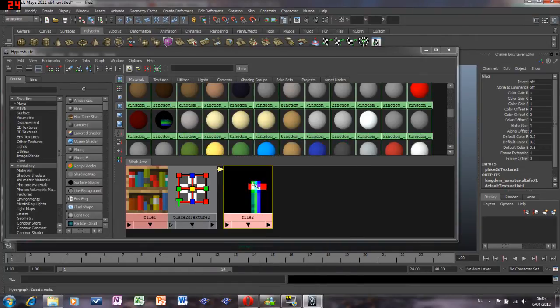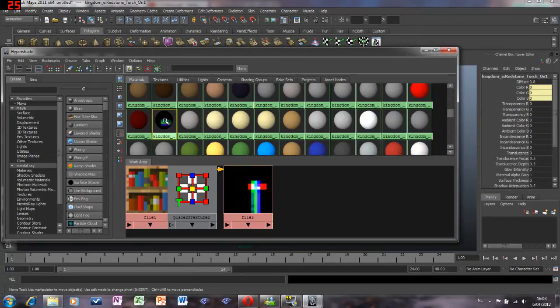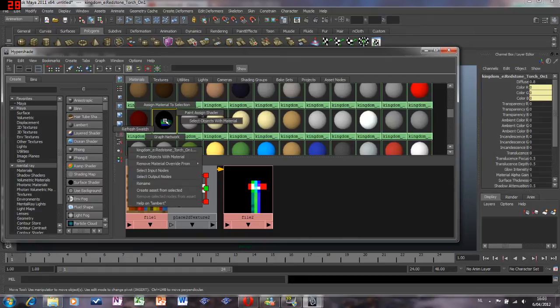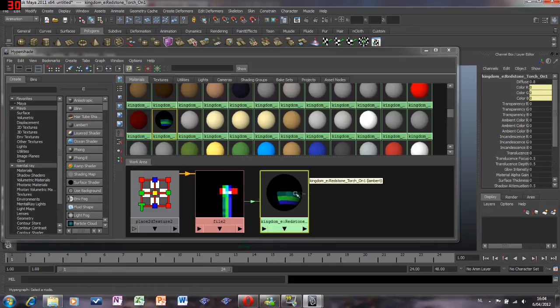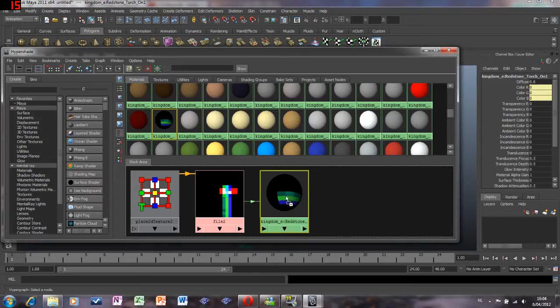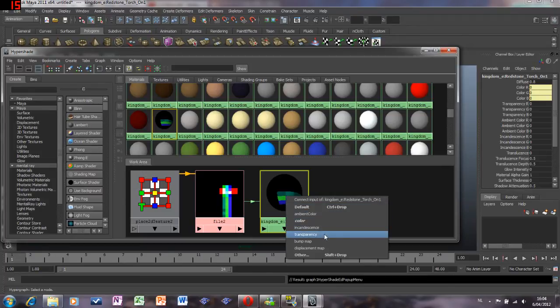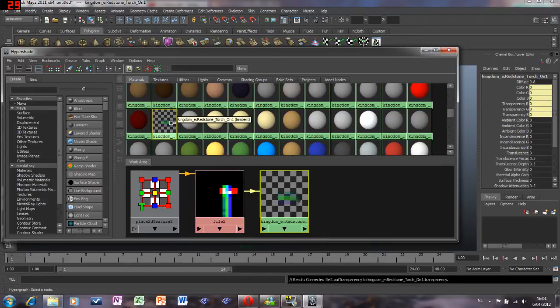Yes. Now you will see this is weird. What you need to do is go to graph network. When you right click, you hold your right mouse button, you go to graph network. It will open up this. You can see what Maya is doing with the texture. When you use your middle mouse button to drag it to the next picture, and then you choose transparency, it should look like this.